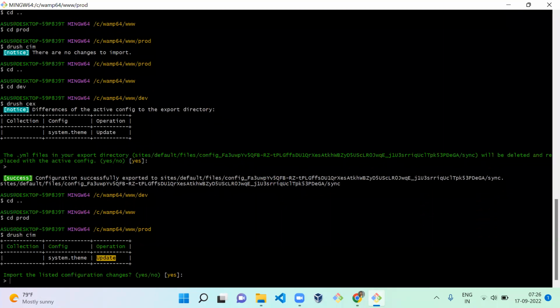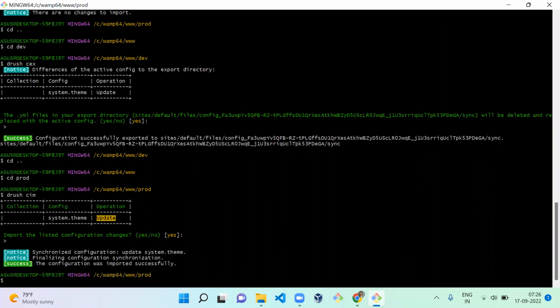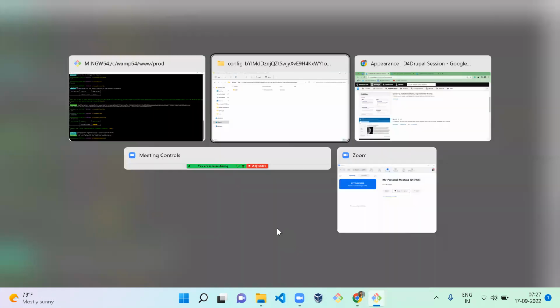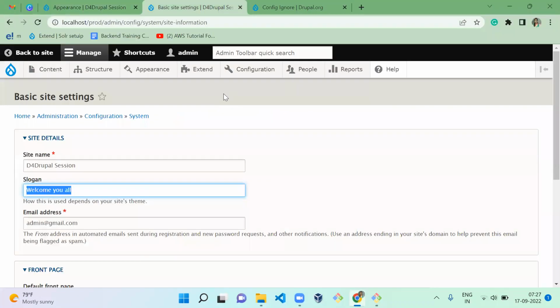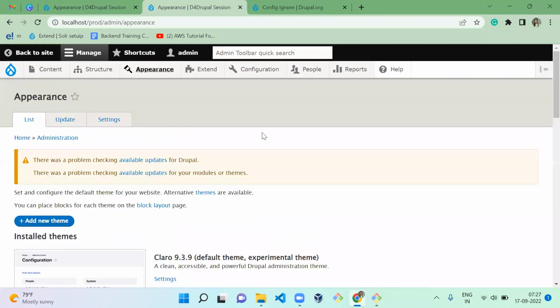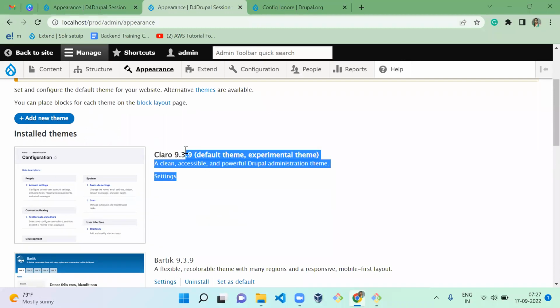It is showing the changes in the theme file, right? But it is not showing the changes in the YML file which we configured in the config ignore file. That is how the config ignore module works. When you go and see the basic site settings of prod, you can see it stays as it is. It doesn't add the slogan. But when you go to the appearance page, you can see Claro is the base theme, as we configured.